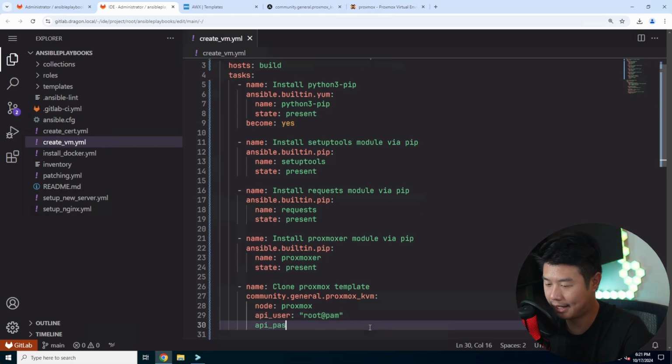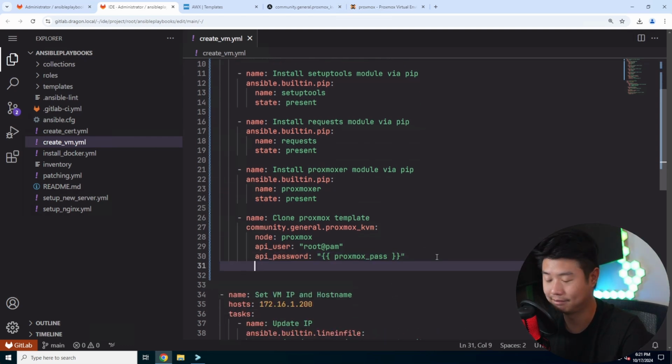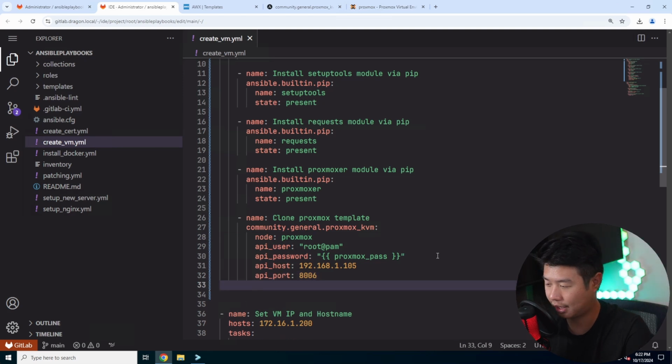Then the API password. So instead of, I'm not going to do any like API tokens really, I'm just using the username and password, but we will variableize this so we can use Proxmox credentials or Ansible credentials to essentially pass in this variable so that you can use it without people knowing what the password is. API host, so that would just be the host IP. API port should just be the default port, which is 8006, unless you would change it.